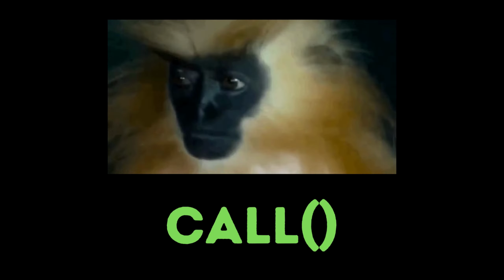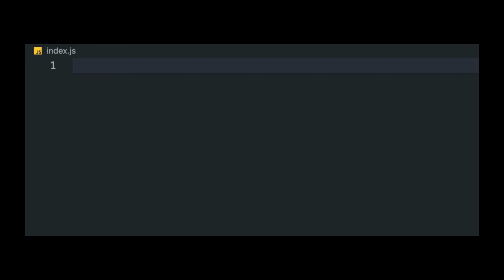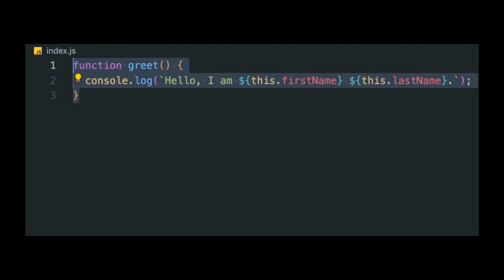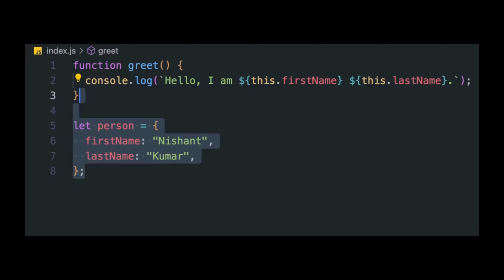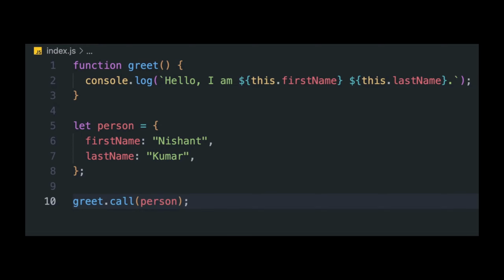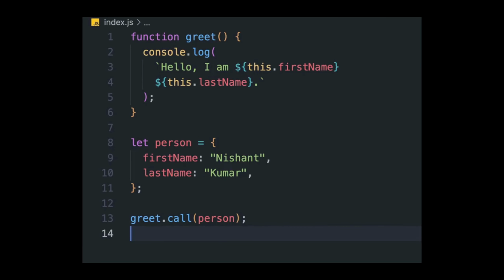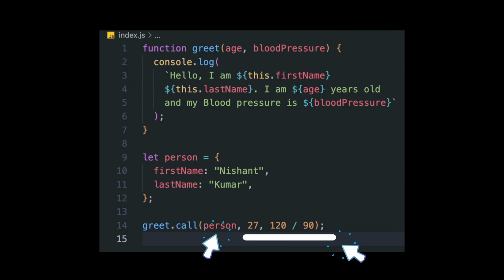Now that that's out of the way, let's see the call method first. Let's have a function that prints the first name and last name from the this, which means the surrounding context. We can use the call method to pass dynamic values, which could be used by the function as the value. The call method takes two arguments. First is the context or the object that we want to set as this within the function. And the second is the additional arguments separated by a comma.